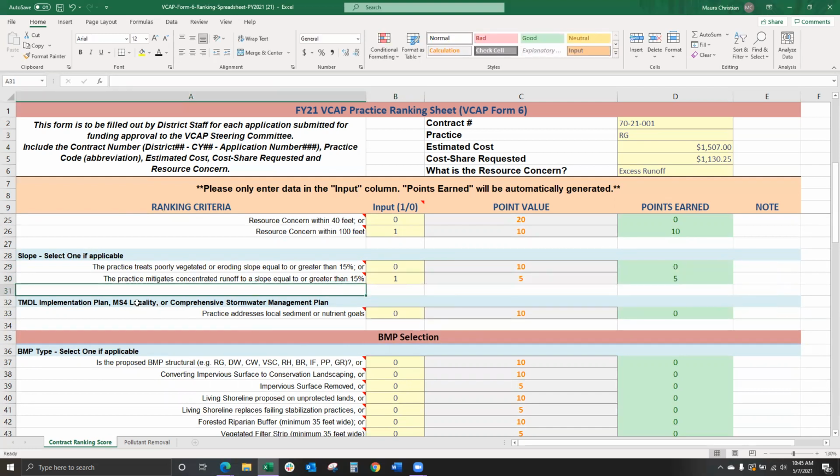This next set seems more confusing than it is. It's whether or not the practice addresses local sediment or nutrient goals, and you kind of have 3 options to be awarded points for this one. One could be for being in an approved TMDL implementation plan for only sediment or nutrient impairments. That one, I think often people get a little confused because there's plenty of bacteria TMDLs out there, but for being in a bacteria TMDL, you are not eligible to receive points for this, and I'll go through an example of that in a second.